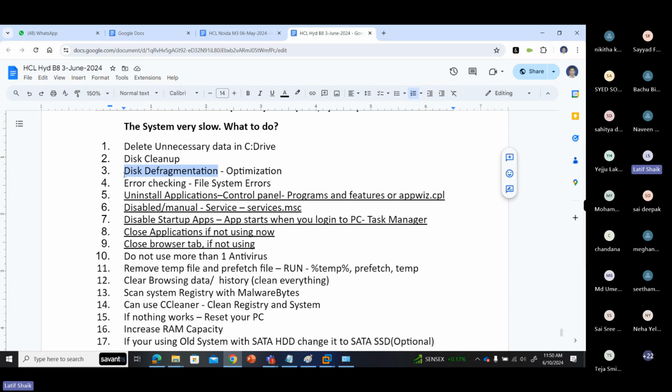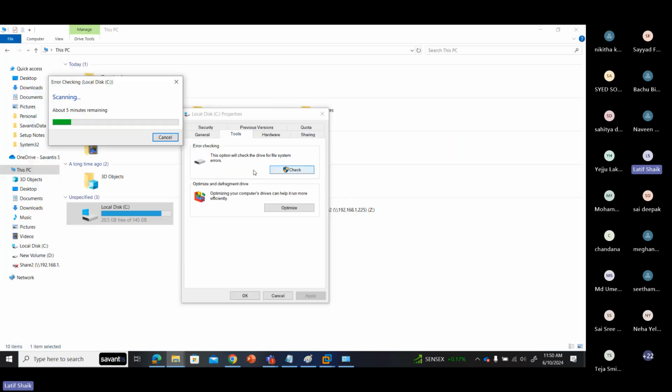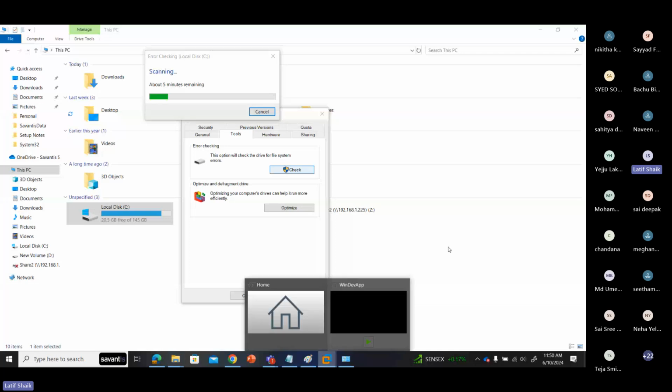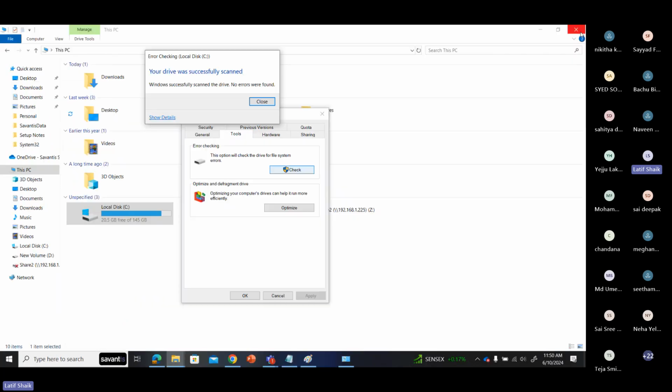Defragmentation helps to rearrange the data without any gaps between the data arrangement. Any data that is split or fragmented is now combined clearly. That is called defragmentation. It's a simple process, but it has to be completed. If not completed, it will take a lot of time. So I have to close. Yeah, it is completed now.